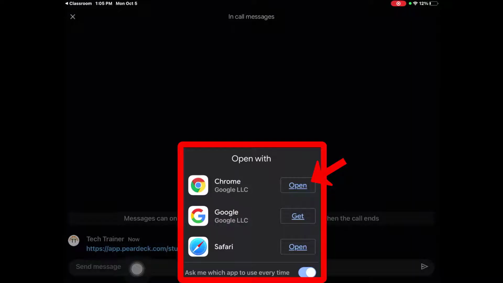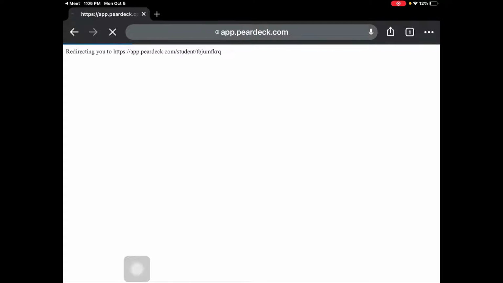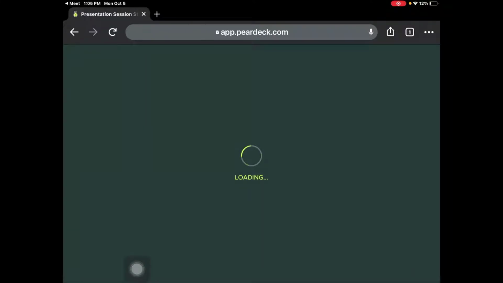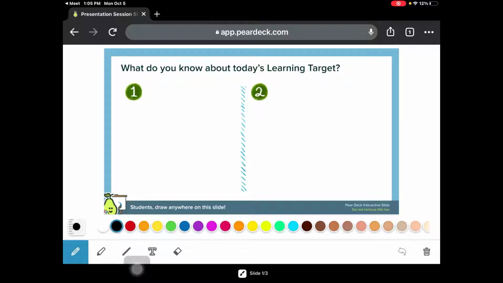Now you get to choose how you want to open the Pear Deck. I'm going to open it in Chrome, but you can use Chrome or Safari. Now I'll log in. I can see the Pear Deck on the screen, and I'll be able to hear my teacher giving me instructions. Make sure to follow the instructions of your teacher closely, and when you're done, return back to your Google Meet page.